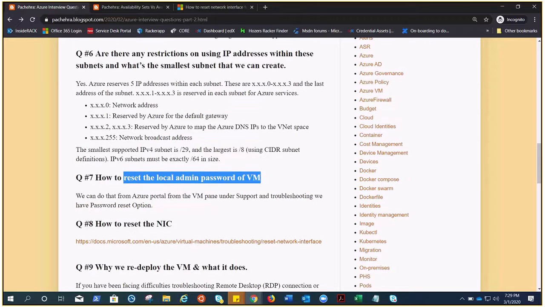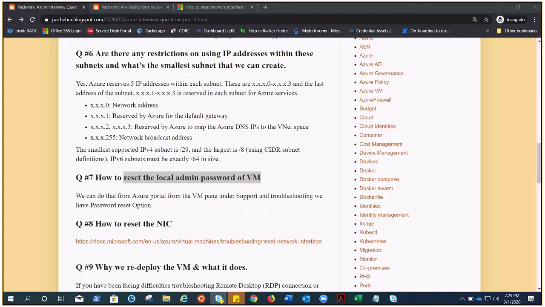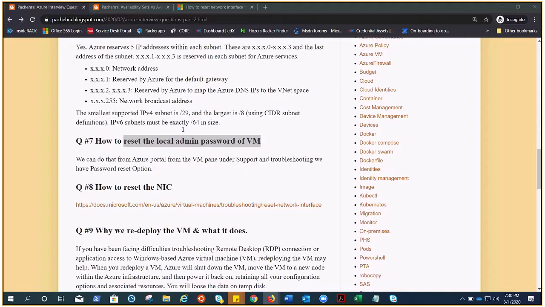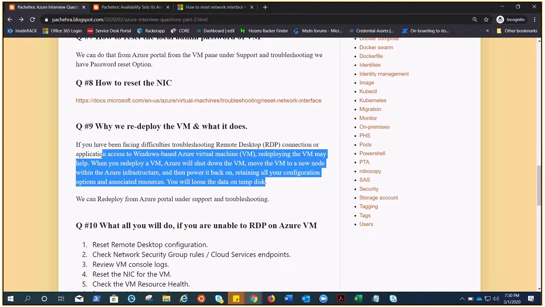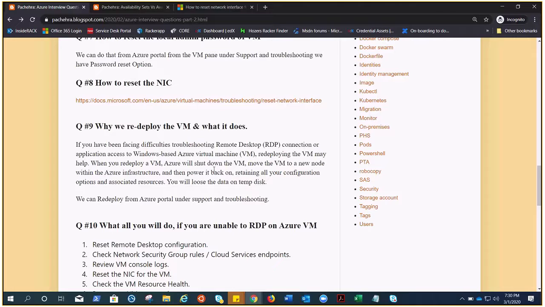It's like if you have been facing difficulties troubleshooting RDP connections or application access to a Windows-based Azure VM, redeploying the VM may help. When you redeploy a VM, Azure will shut down the VM, move the VM to a new node within the Azure infrastructure, and then power it back on, retaining all your configuration options and associated resources. You will lose data on the temp disk. Okay, we can redeploy from the Azure portal under support and troubleshooting.